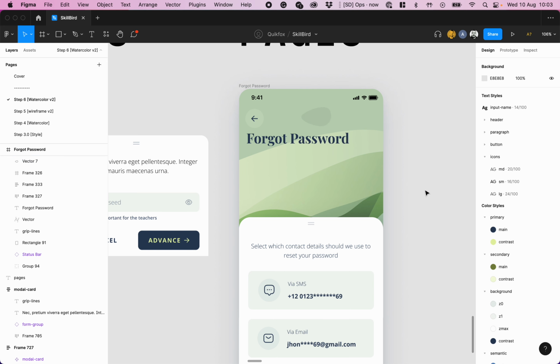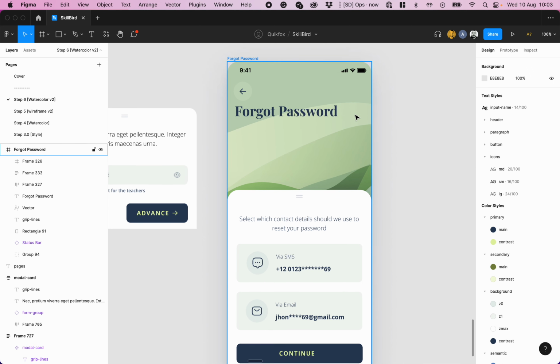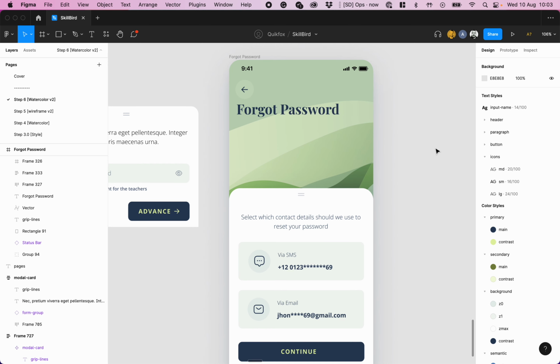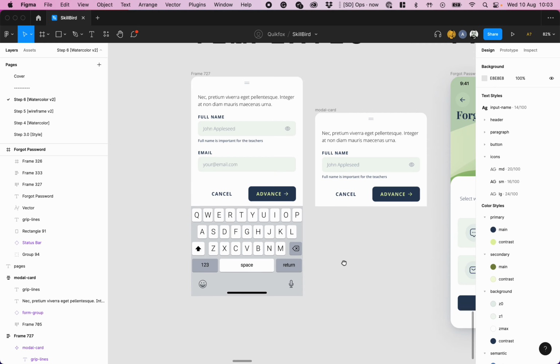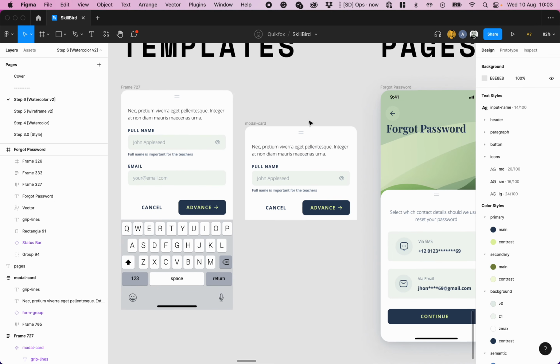So let's delete this. All right, so guys, this is how we're going to use the components here and the atomic design principles, right? Okay.